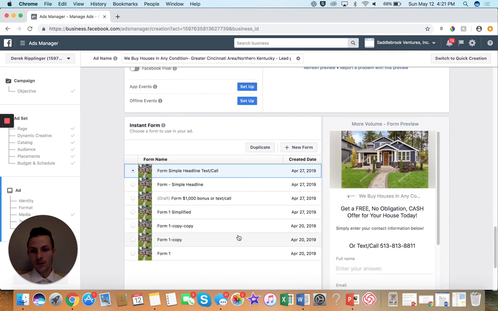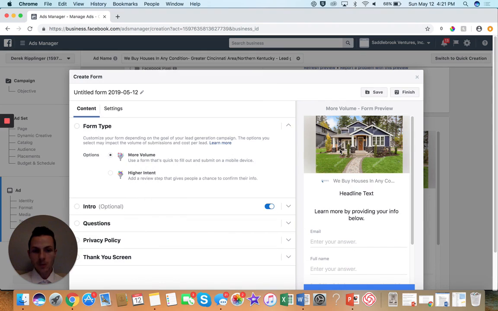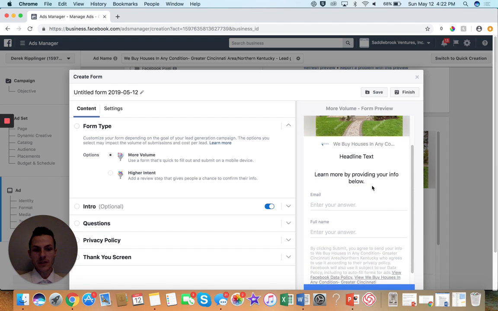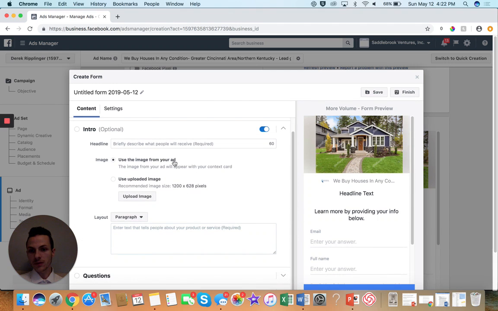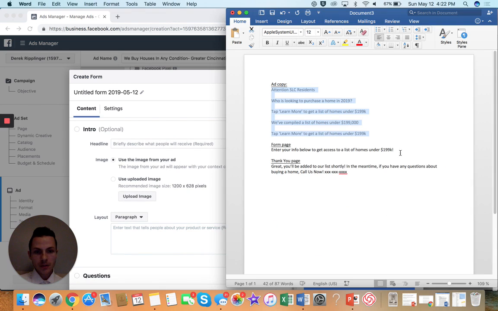So I've created a whole bunch of different form fills. I'm just going to create a new one real quick. So once someone clicks on your ad, they'll be taken to this form, or this lead form, where they can input their information so you can contact them, add them to your list. It's really simple to set up. So you want to use the same image from your ad so people recognize it.